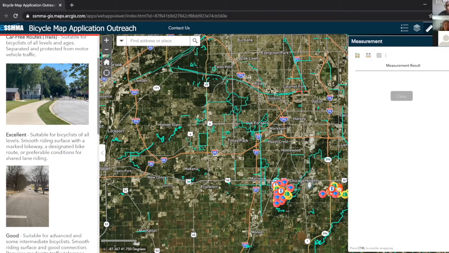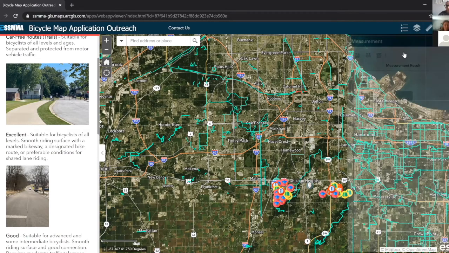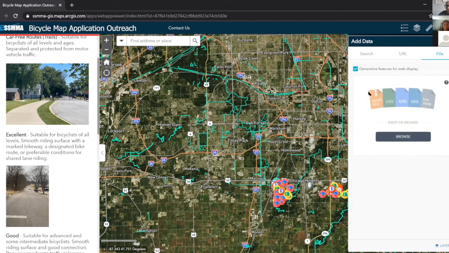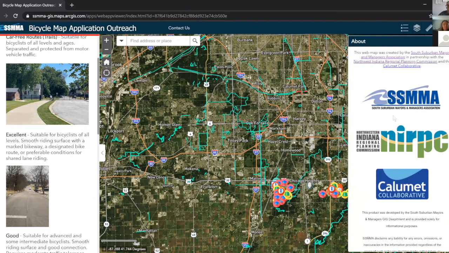If there's data that a municipality or a consultant already has, we have the option of just dragging and dropping. Here are the formats that we can take in directly. You won't have to worry about drawing if you already have a shapefile, CSV, or any of these. Just drag and drop, and that data will display here. And just some side information and credits: SSMMA, NERC, comic, collaborative. A lot of the credits are here.